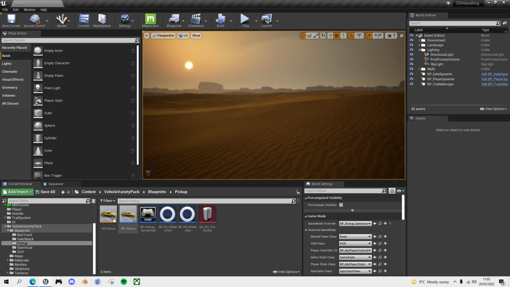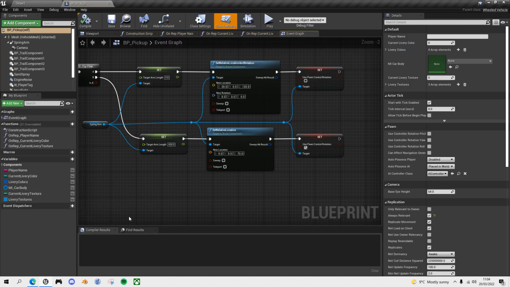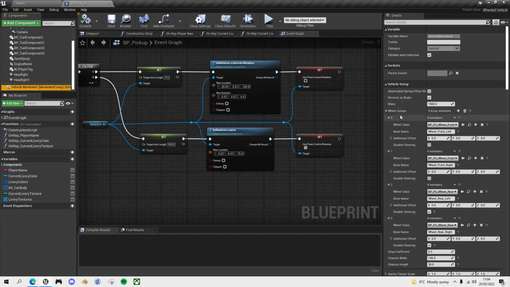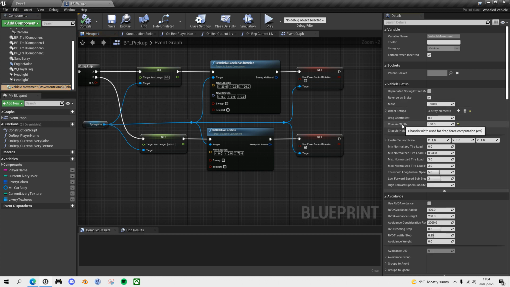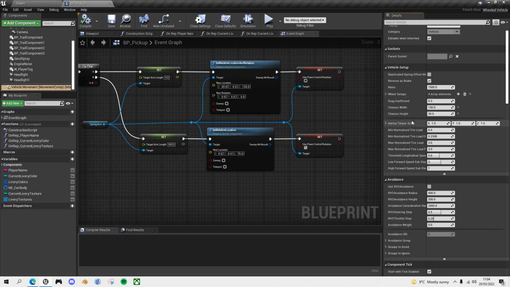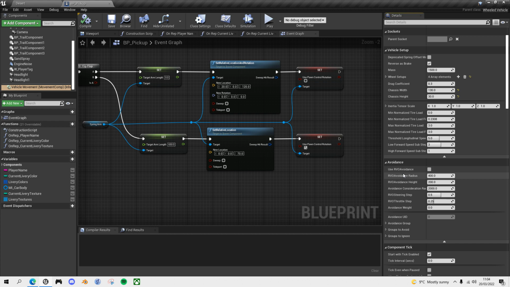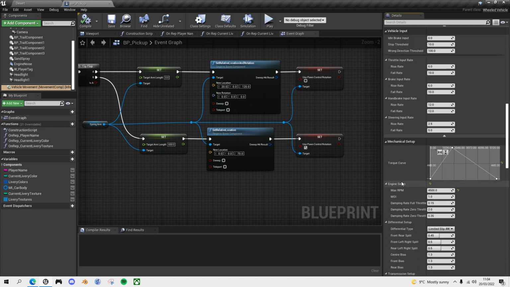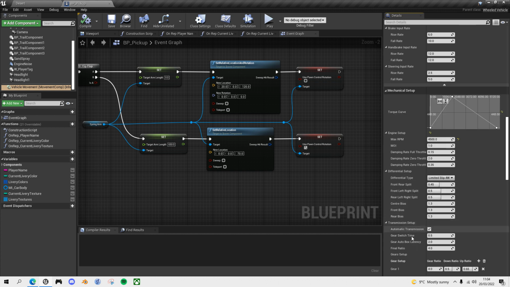If you go to your vehicle variety pack blueprints and open up your pickup, go to the vehicle movement component, and you'll see on the right there are probably about 100 different parameters that you can set here. You may have looked at this already. You've got your wheel setups, and if I go further down, the mechanical setup for engine setup. You can set up differentials.